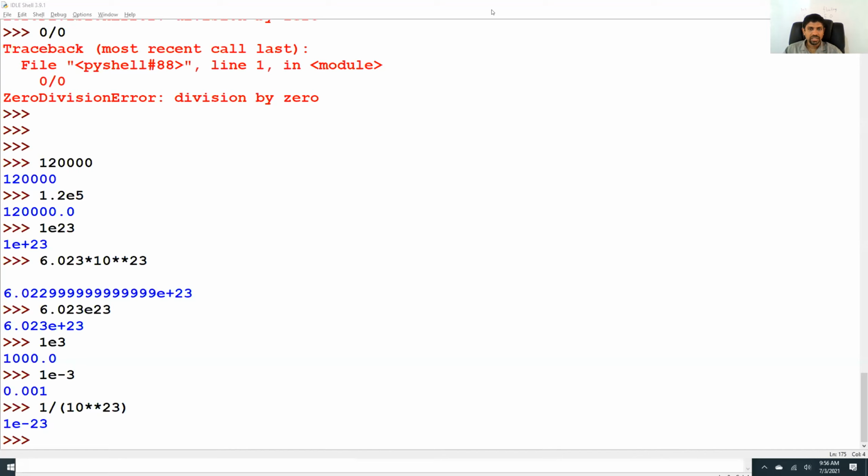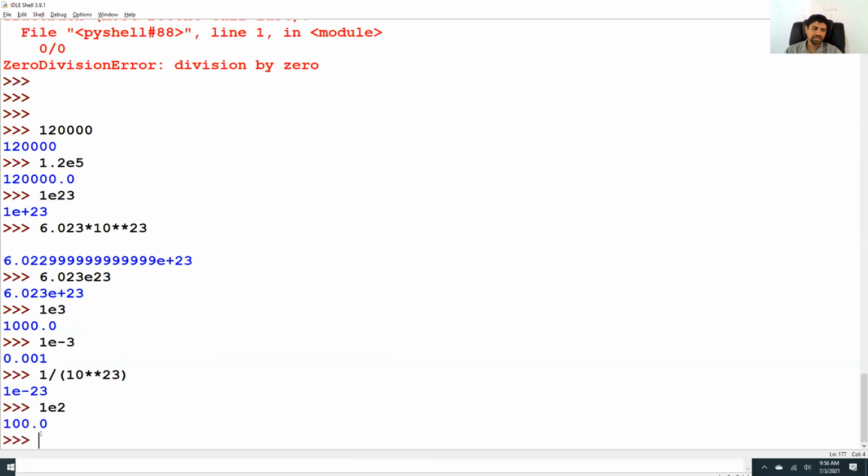So if you enter a number in scientific notation, the result is always a floating point number. 1E2 means 100, but it is a floating point number. When you enter scientific notation or exponential notation, the number is always considered a floating point number.